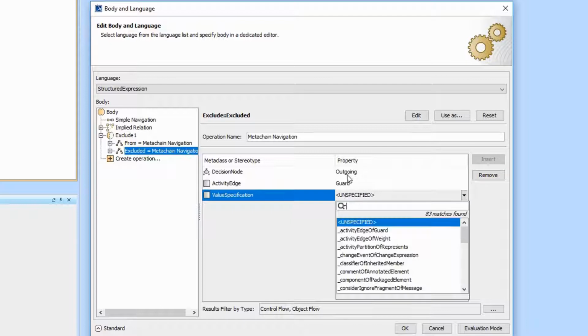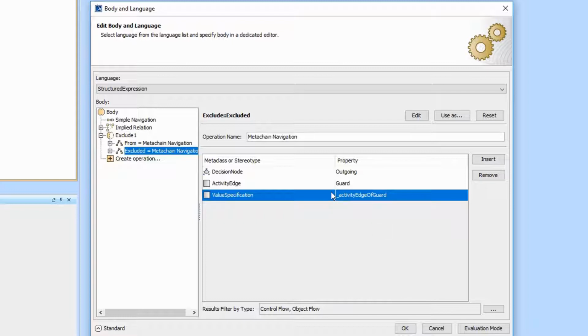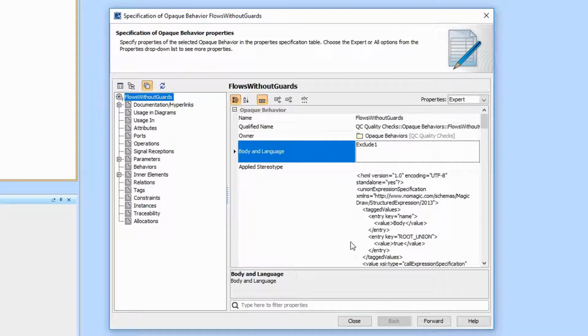And I'm inserting another line here, and then doubling back to activity edge of guard. So basically I go from the node to the activity edge to its guard, and then I double back to the activity edge. So this is what I call a double hop or a round trip. So you can do this for documentation. You can do this for state transitions to make sure they have triggers. There's any number of error checks that we're going to run that depend on this, where we collect all of a set and then we exclude those that have the property that we care about. So in this case, we're making the round trip to find and eliminate those that have guards. So I'm going to say OK, and we're done.